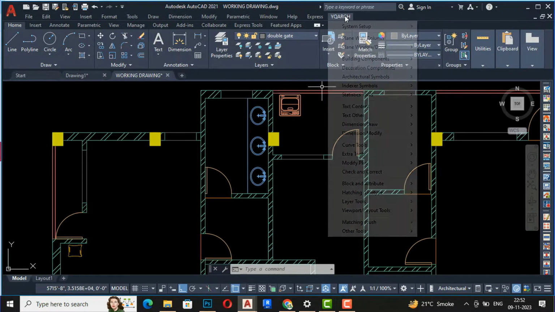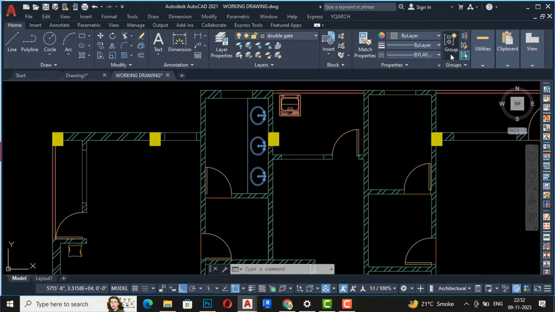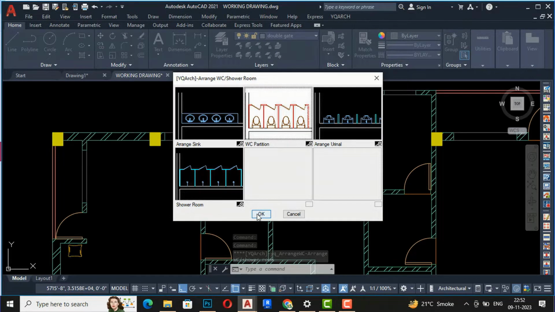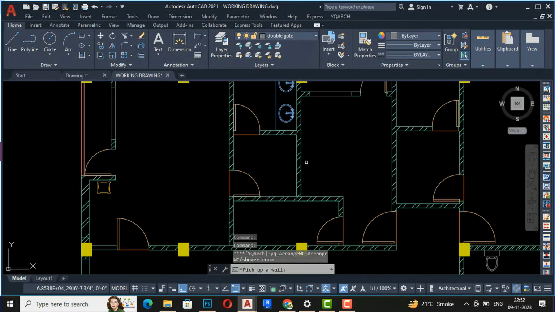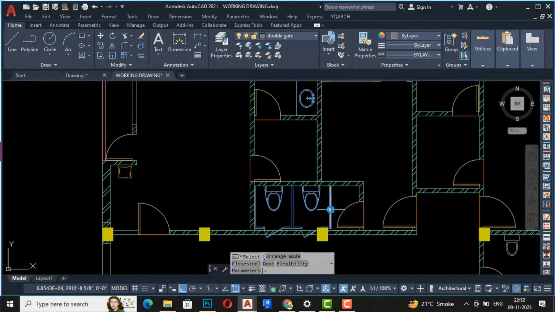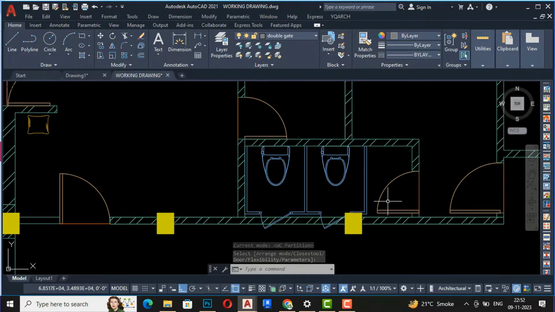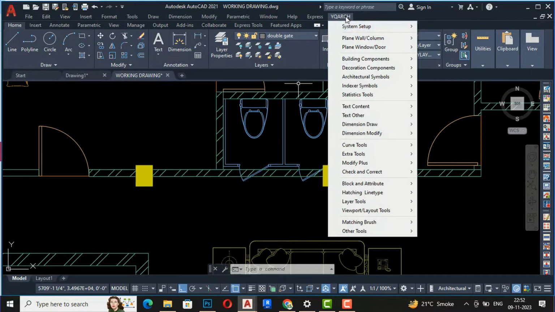Likewise in decoration components, arrange WC shower, you can place it for a WC partition also. You can select this, and now you can pick up a wall, and suppose I pick up a wall here, and you can place WC like this. This is just an example, don't look at the space arrangement.